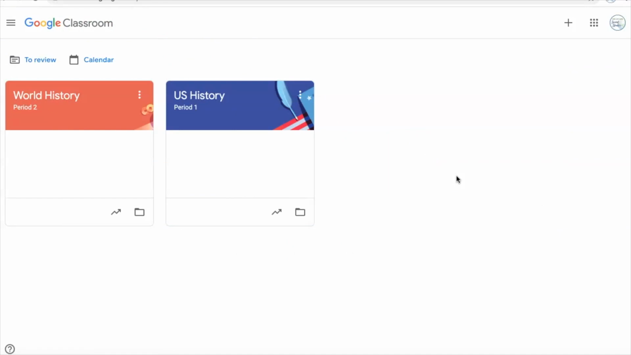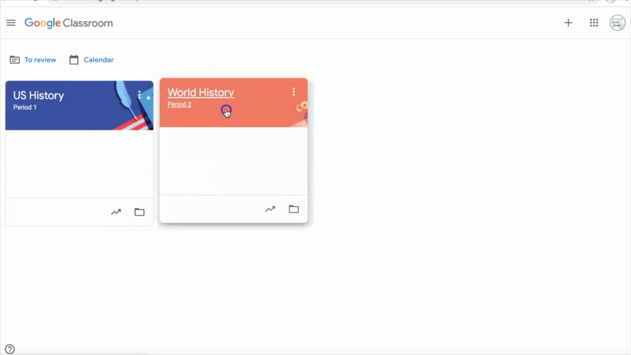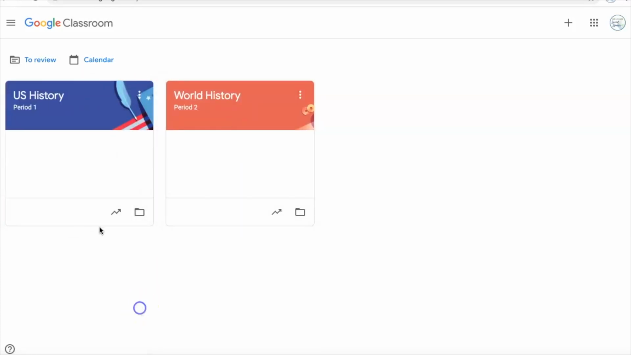Now, when you're making your classes, the most recent classroom that you made is going to show up as your class on the most toward the left side. But me, I like everything to be in order. I want this to show up after my first period class because this is my second period. So if I click and hold this, I can drag it over. So that way my US history class for period 1 still shows up first and my world history class for period 2 shows up second.